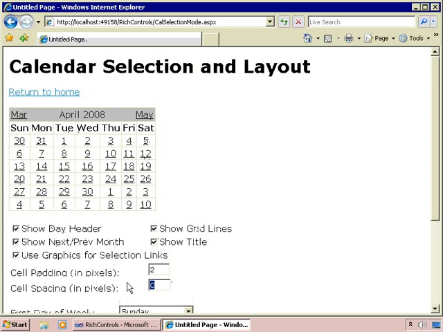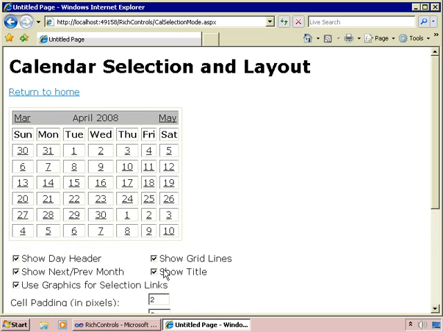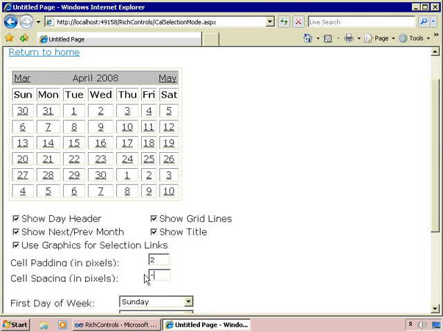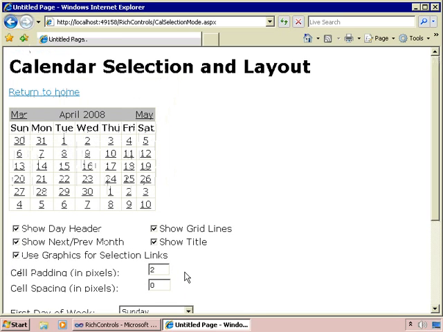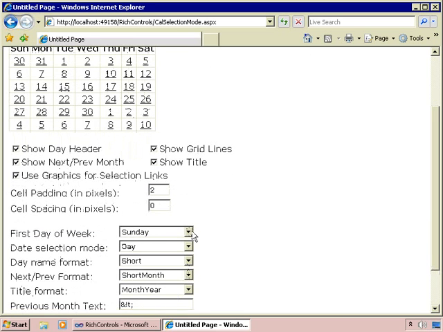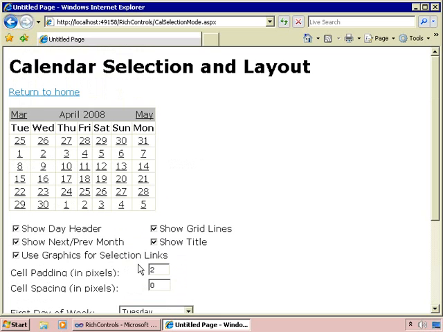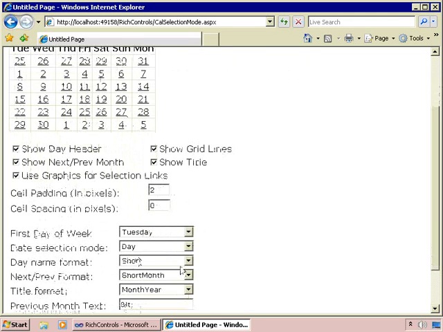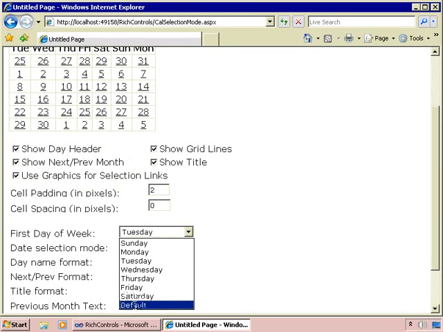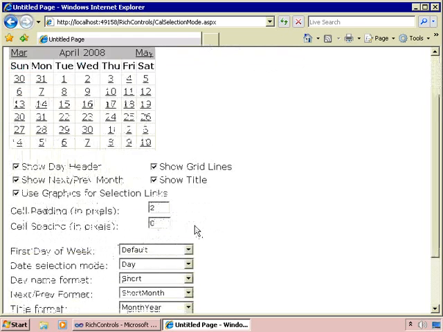We can change the cell spacing. There we go, and now we have a lot of spacing around each cell. So you can see that you have a lot of control over the way this thing displays. You can also choose things like the first day of the week. There's a default which uses the current locale, or you can choose a specific first day of the week, like Tuesday if you want. I'll go back to the default. In my locale, that's Sunday.